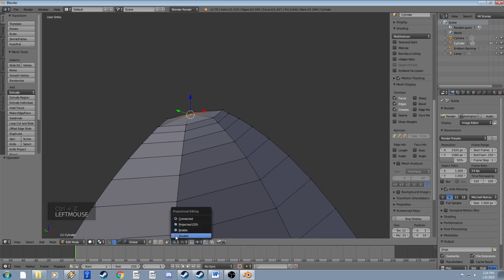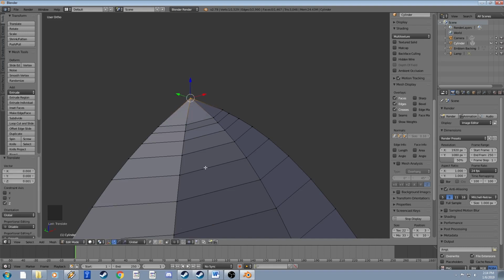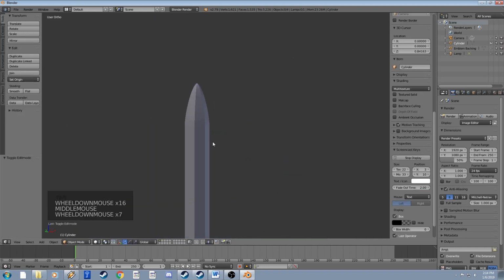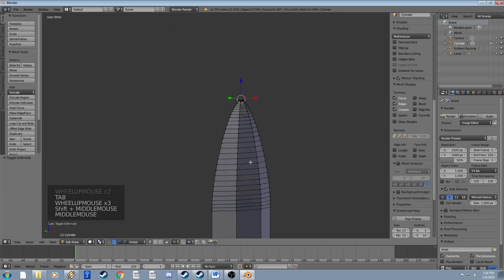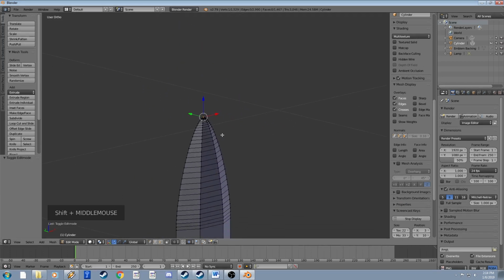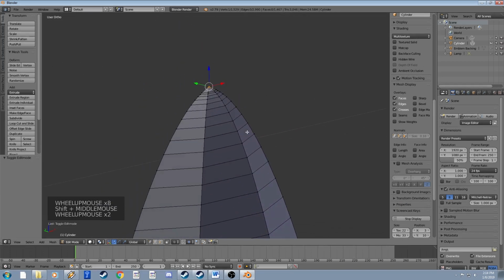See, what happened there is I left proportional editing on. Let's take proportional editing off and bring it up like that. There you go. Nice little point. And if you notice that I'm having trouble getting the camera to work properly, if you find yourself in that same situation, remember what we did before.